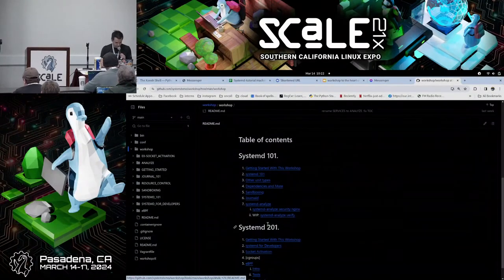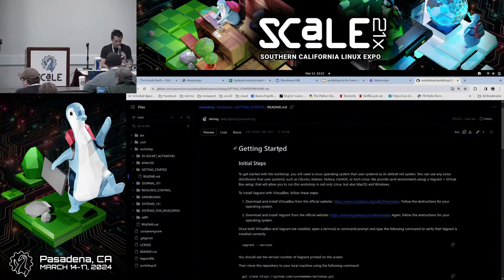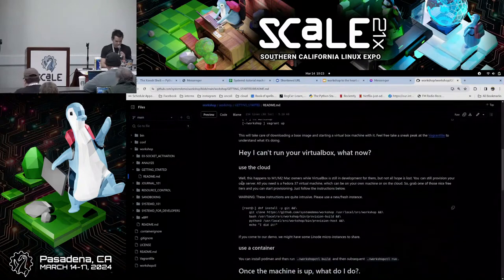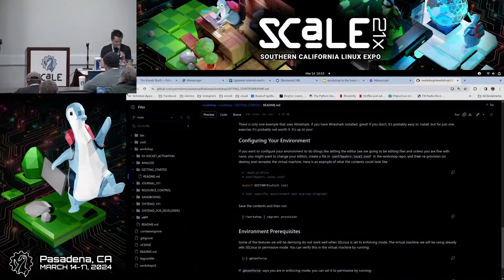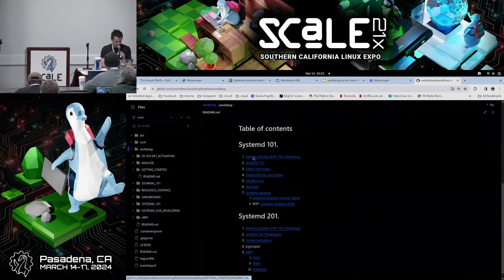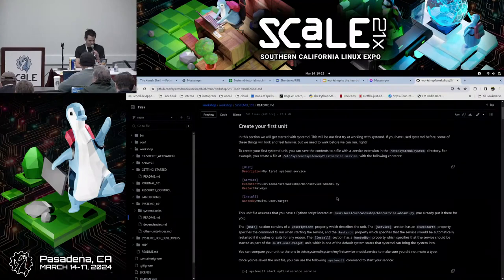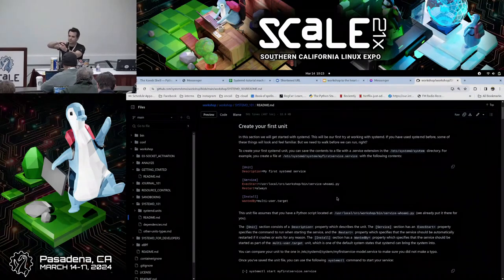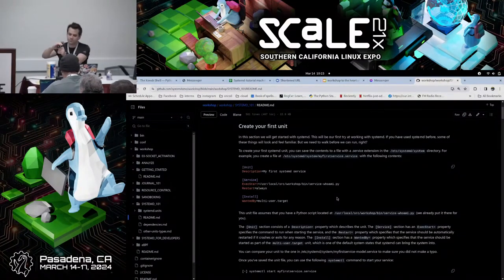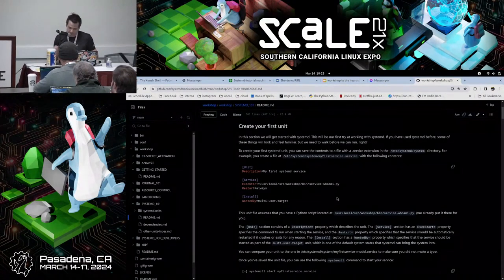So what you do on GitHub, you navigate to workshop, getting started, and then the README, and this is exactly what we went through. So we can get started with systemd. Okay, that sounds like I can maybe make this work.